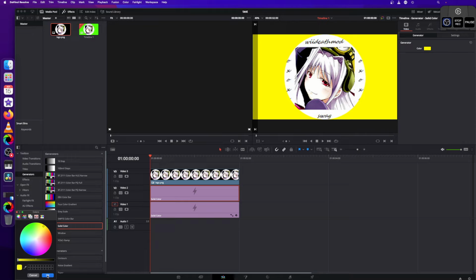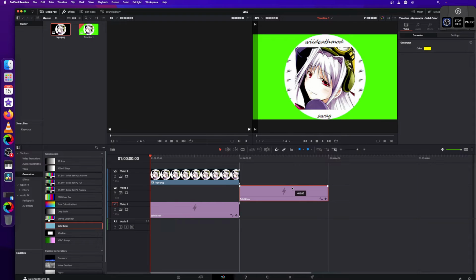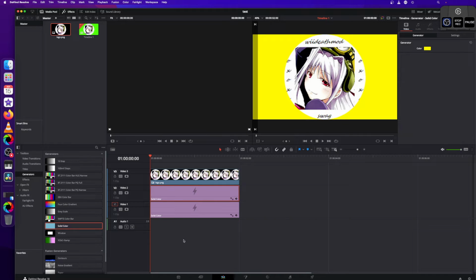Press, I'm changing to yellow because that's what I'm using. And then, okay, so after you add this, after you add the layer, make sure you have 2 different layers like that.